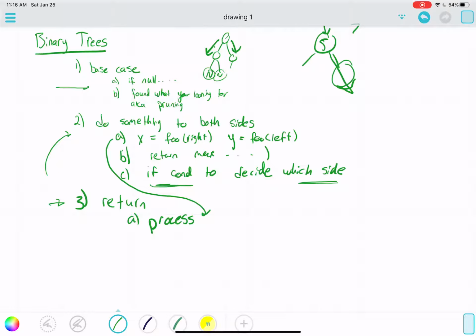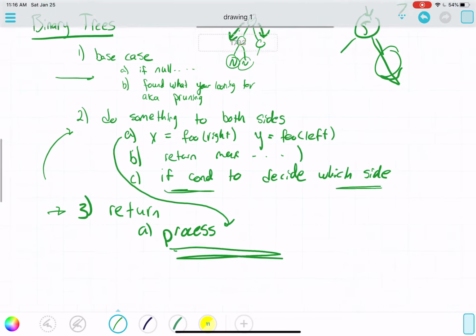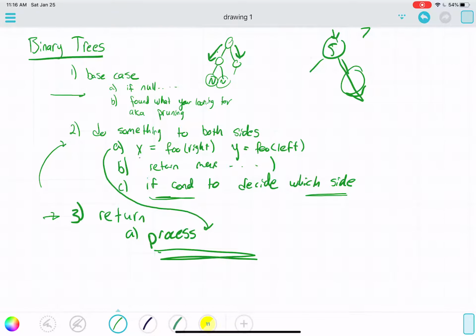But you also have to realize that what you're returning here is going to get popped up on the stack. You see how x equals foo right? So this foo right is going to return something here. So whatever you're returning here, you want it to be useful to the stack above, whether that means true or false or a number or something. So this is the formula, and one of the trickiest parts is figuring out what to return and how that's going to be helpful to the stack above you.